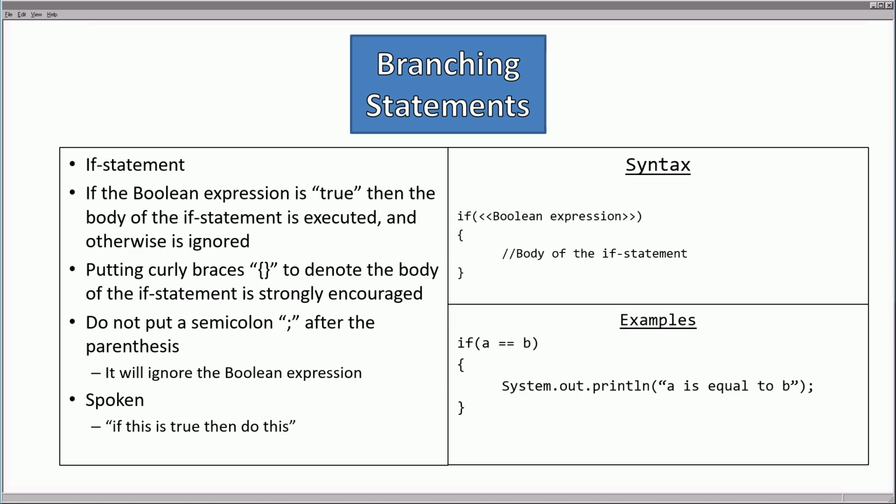One of the first elements of flow control is what's called a branching statement. An if statement is a version of a branching statement. In the if statement, if the Boolean expression is true, then the body of the if is run. If the Boolean expression is false, we ignore everything in this body. As described before, the open and closed curly braces indicate the body of something, and so this is the body of the if statement. I highly recommend putting the curly braces to denote the body of these different statements. It just makes it a little easier to debug.